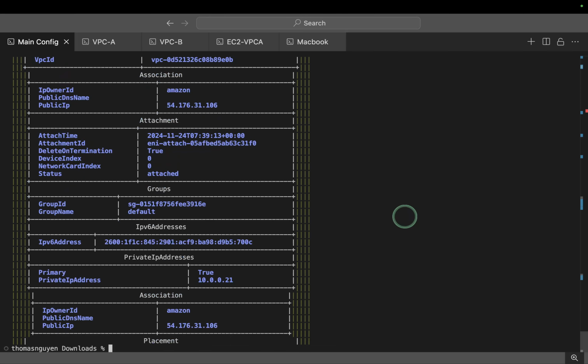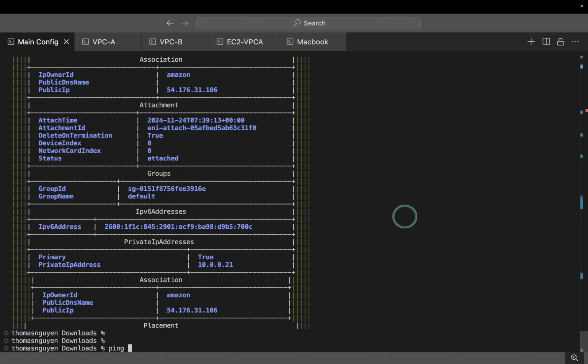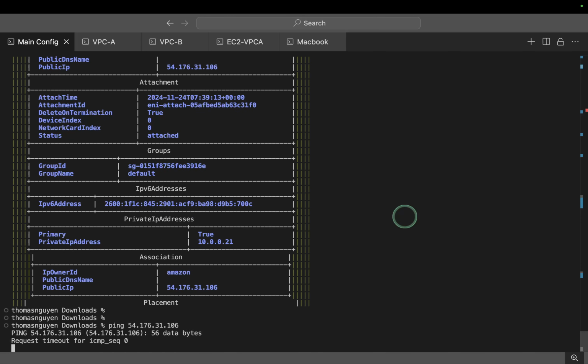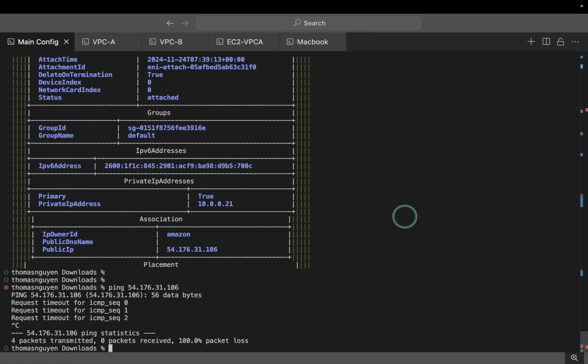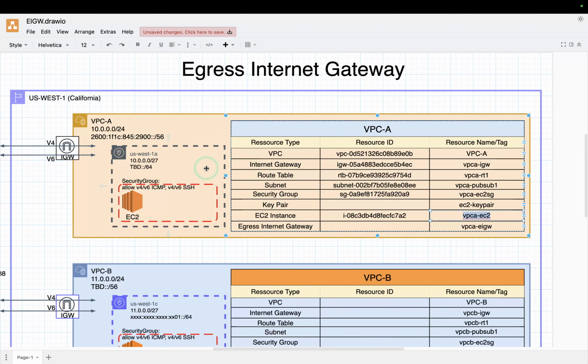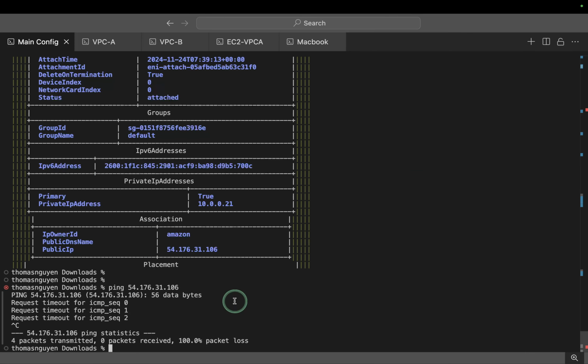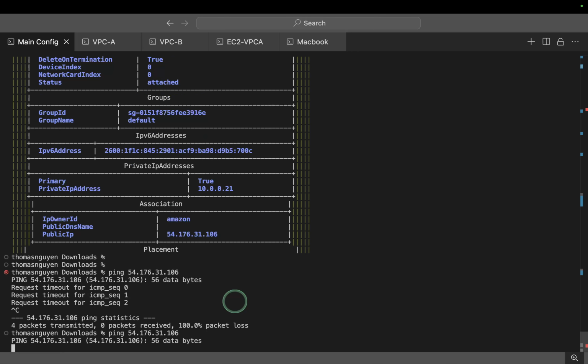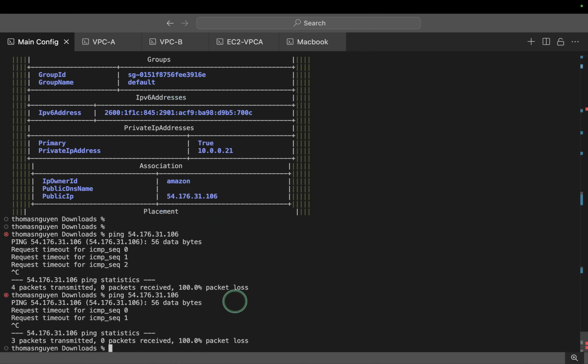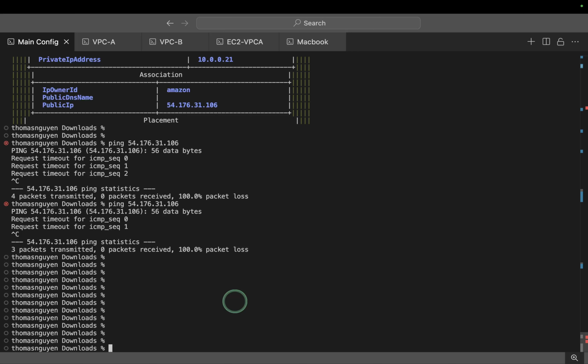Ping. Huh. Is the subnet associated? I think it was. Since I refreshed. Go back. Ping. Okay, it's not pinging. Let me see what's going on here.